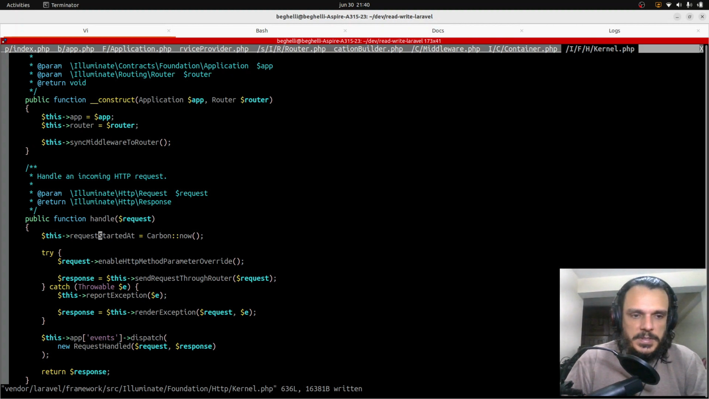Right. So the first thing the kernel does when it's handling is to store the start time, and then it will try to handle the request. It catches any exception and tries to render a nice exception for us. So anything that our controllers throw, I think, might be handled here. And after it handles the request, it will dispatch the request handled event, and then just return the response.